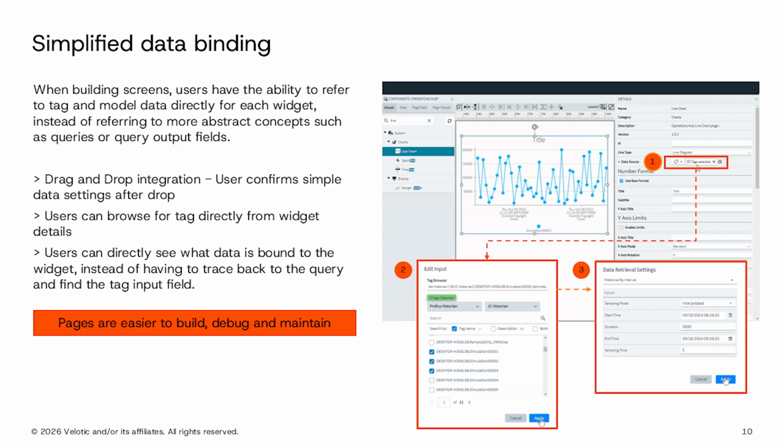So the goal here, hopefully with these changes, is that your pages are easier to build, right? First time trying to understand how to work with the UI, but we also hope that they are a lot easier to debug and to maintain as well, right? The idea that you can look into a widget and see the data for that widget, instead of having a couple of hops through queries, we think will make it a lot easier for users to understand what's going on, especially if they have to come in later on and make some changes. So that covers simplified data binding, one of the features that's coming out in 2025.